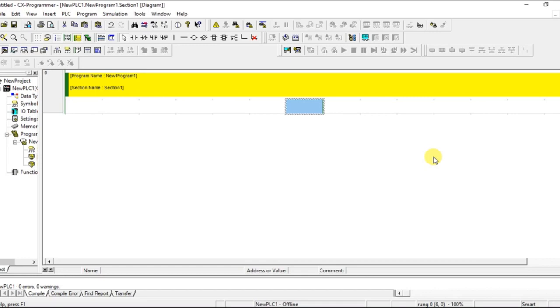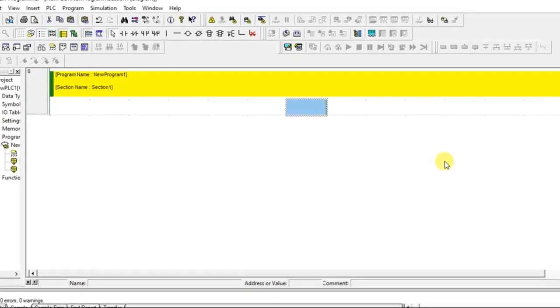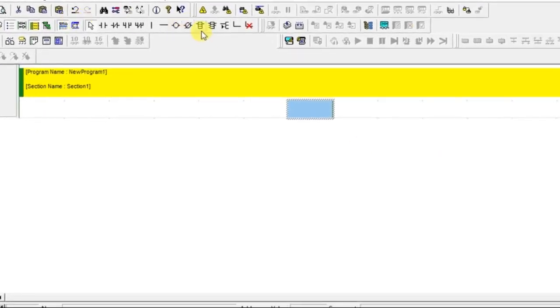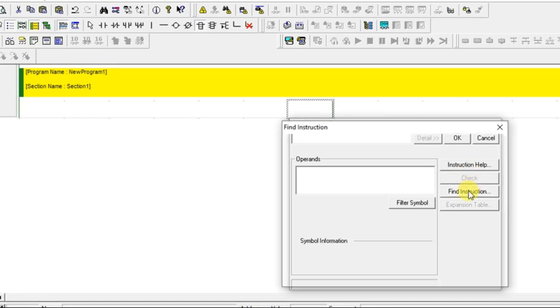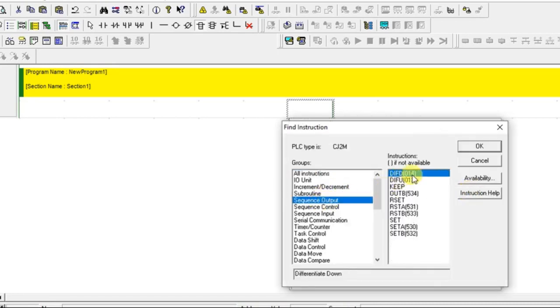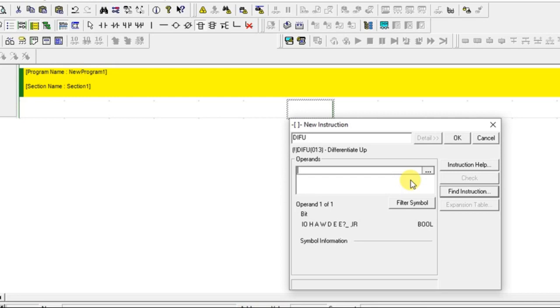In this session, we are going to see about differentiate up and differentiate down. So let's see what that is. Just go to the new PLC instruction, go to details and go for find instruction. In the sequence output, you can find differentiate up and differentiate down. This is similar to rising edge and falling edge, so let's see what the difference is. The way of using it is different.